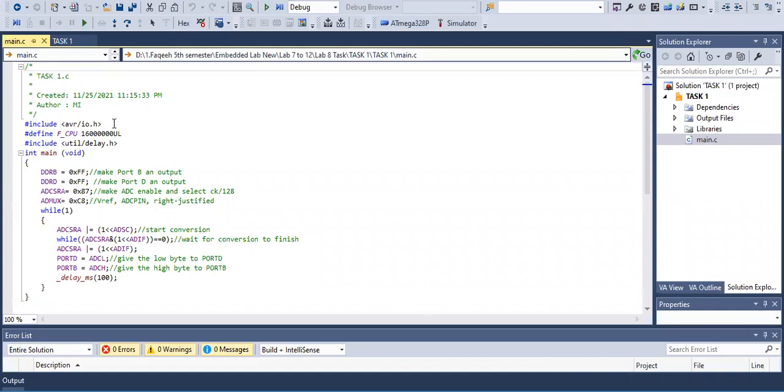Over here we have the AVR microcontroller library, the standard library, and we have a 16 megahertz clock signal. We have the delay library called over here. We have the int main function. We have these two output ports, B and D, and we have made ADC enable and select clock 128. So we have this use timers library, ADC library, so register, sorry.